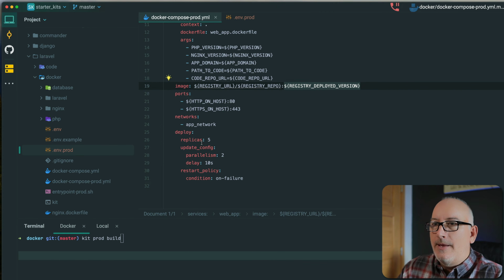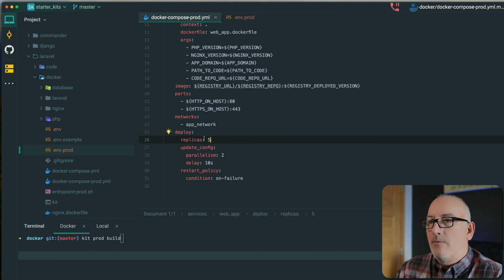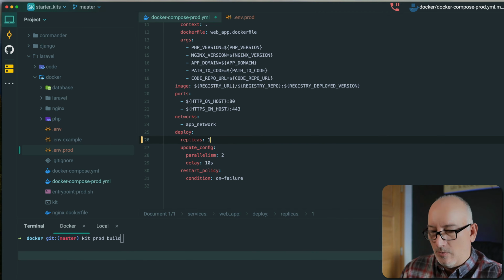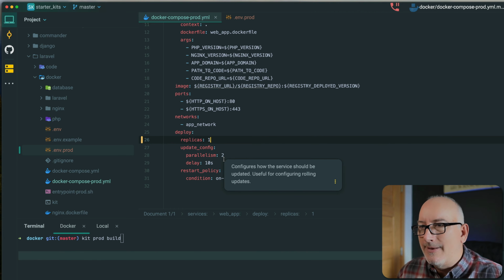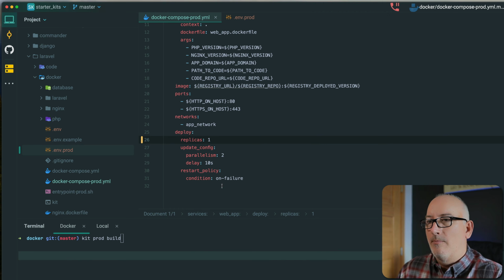And then finally, if we look at the very bottom, there's this new deploy attribute that has a number of variables inside of it. One of the variables is replicas, and right now it's set to 5. I'm just going to set that to 1 for now, as I don't need 5 replicas right when we start up. I'm just testing. I want to make sure that the 1 is working before we turn on multiples.